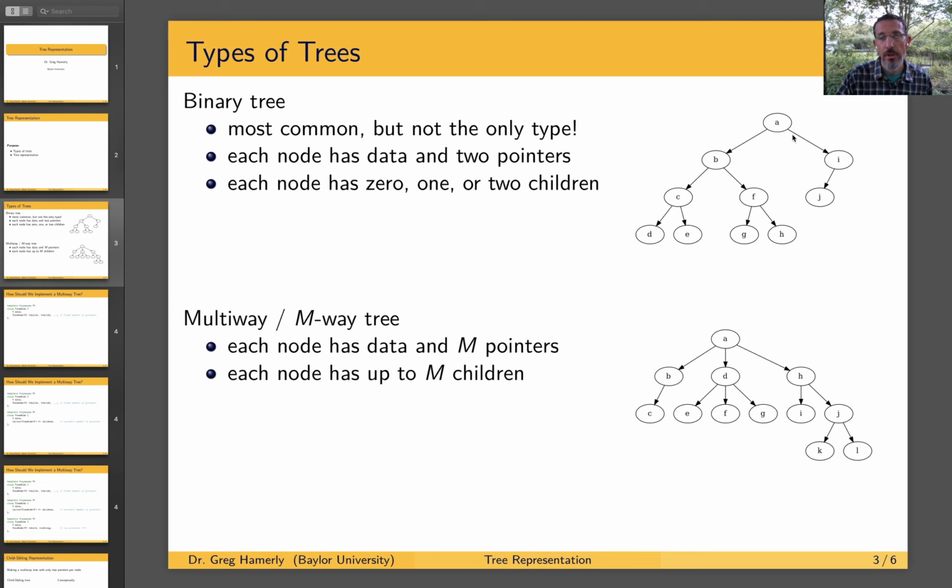But of course, binary trees have the property that each node has at most two children. So A has two children here, see I has one child, and J here has no children, right? So a node in a binary tree can have 0, 1, or 2 children.